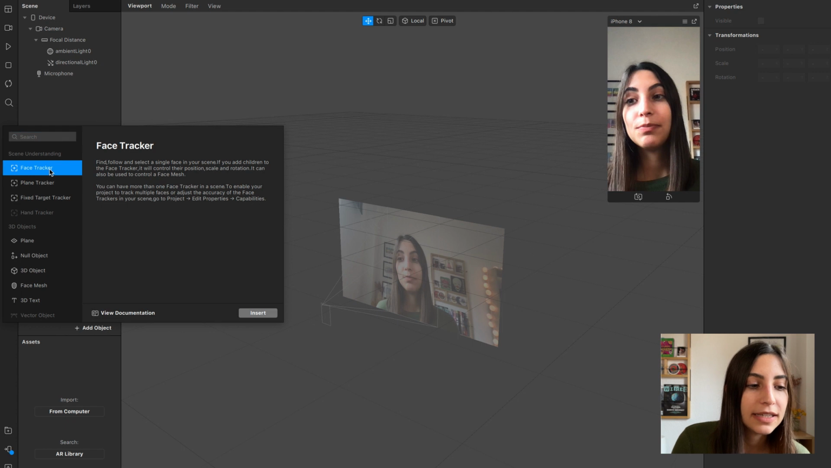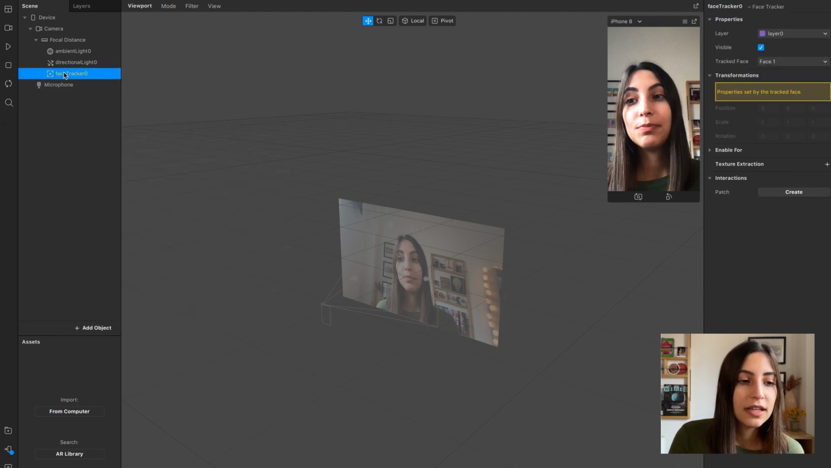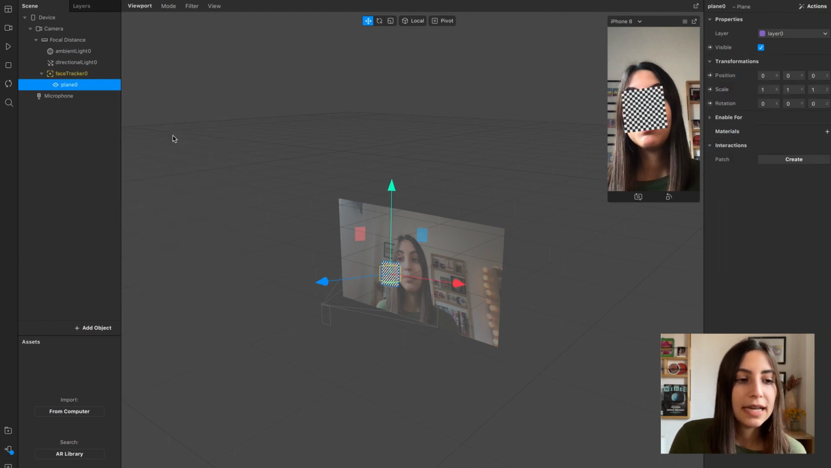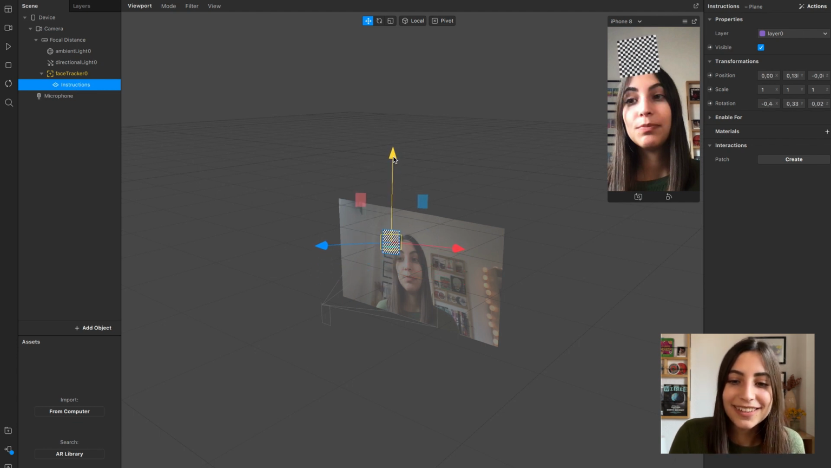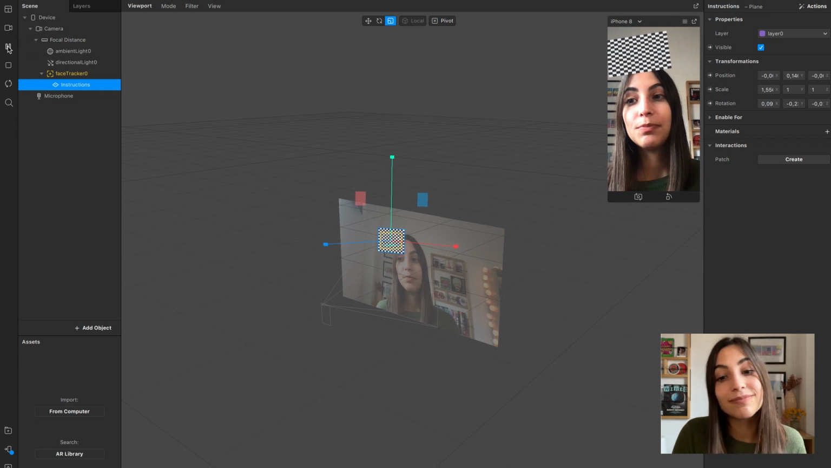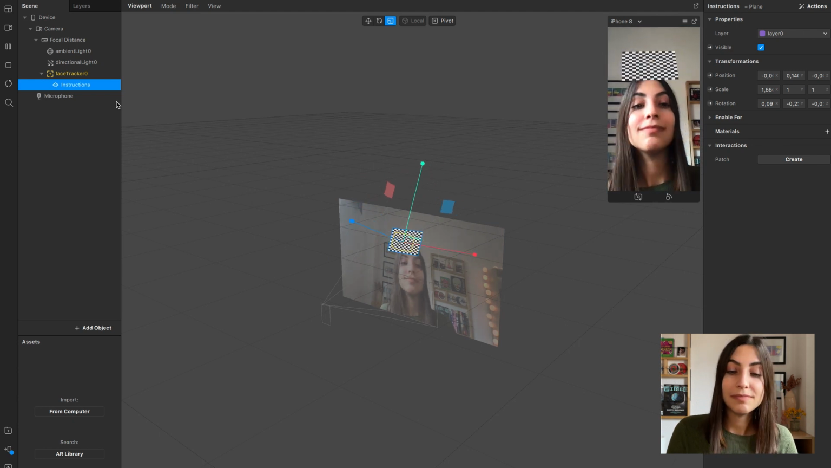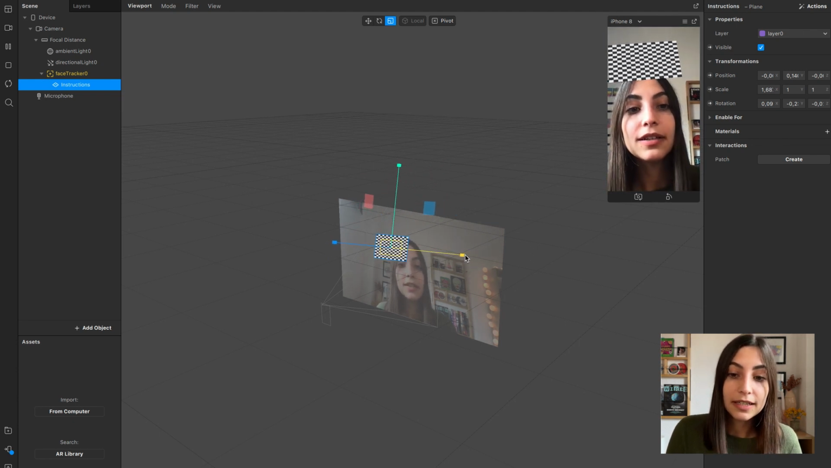So for that we need face tracker, add object, and this way it will be tracking our face, and then we are going to be adding a plane. This is where we are going to be placing the instructions PNG that we created. Okay, so we will move it up and we will be scaling it so it's more rectangular. Maybe a little bit more rectangular. Yeah, this is just an estimate.